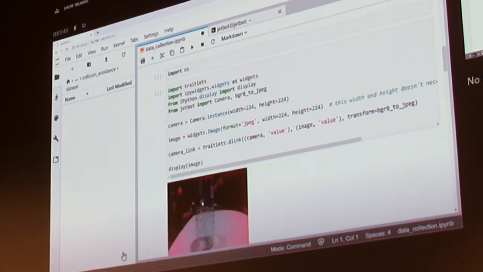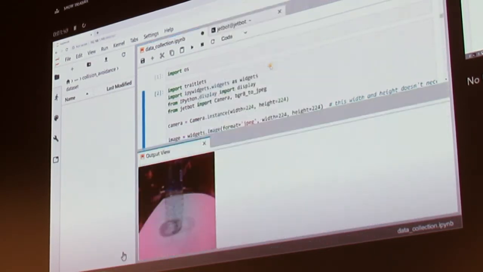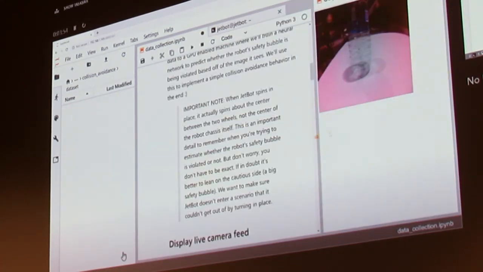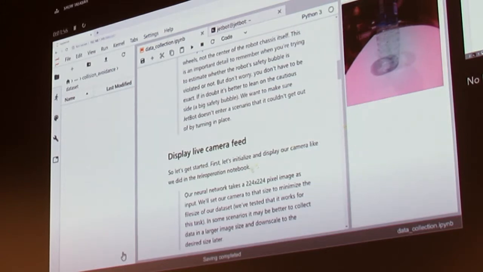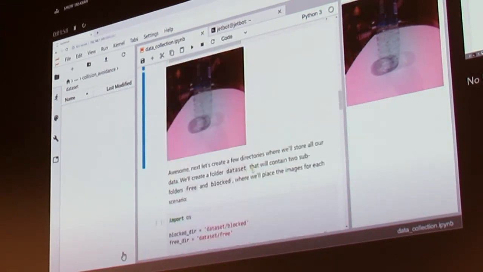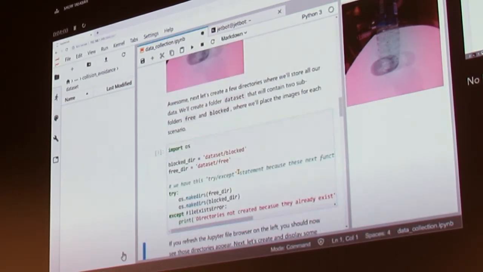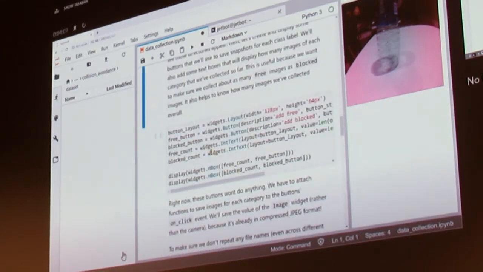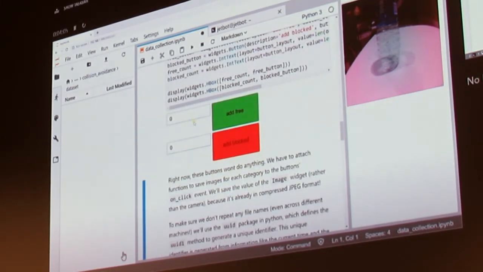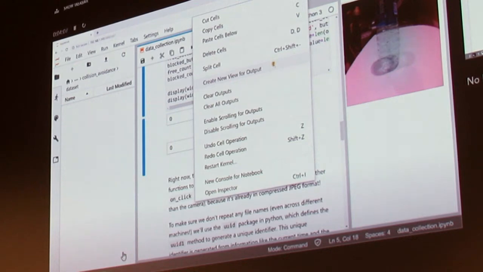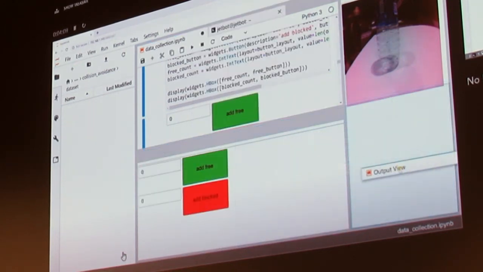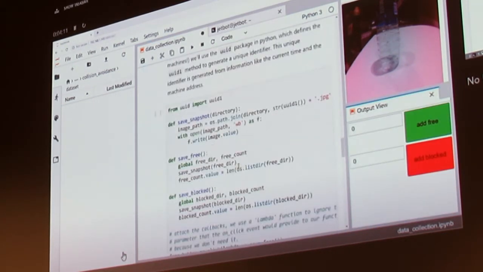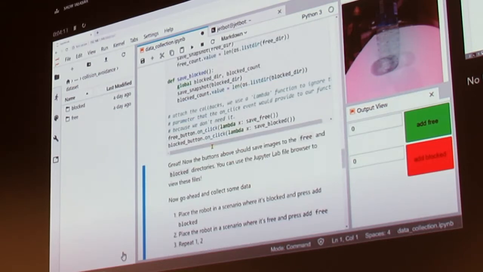As you can see, you can just keep placing all kinds of things that you want the robot to learn. There's a streaming video from the robot, and then there's a widget at the bottom with two labels, blocked and not blocked. As you keep placing the robot in different orientations, you can just say add free or add blocked, and it'll keep generating a database of images.